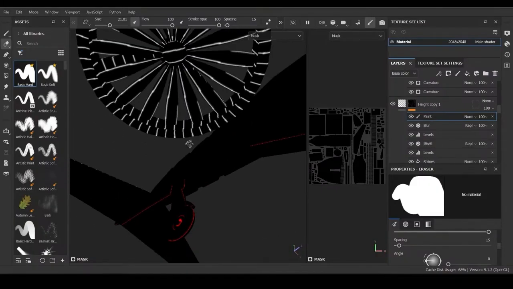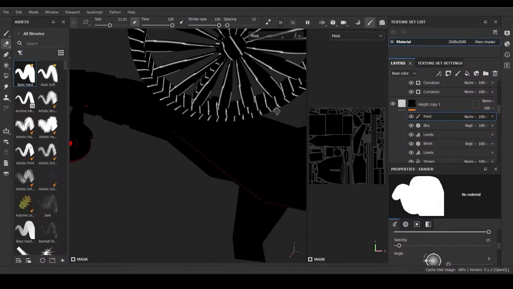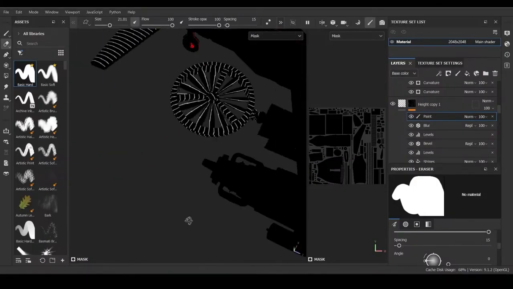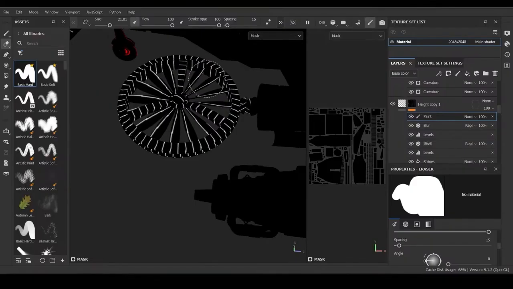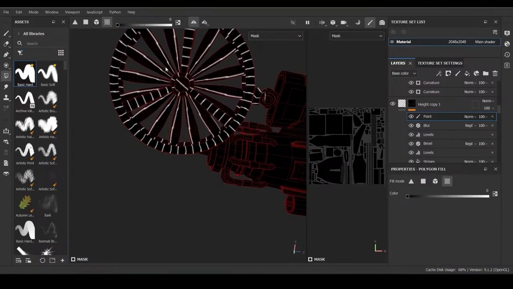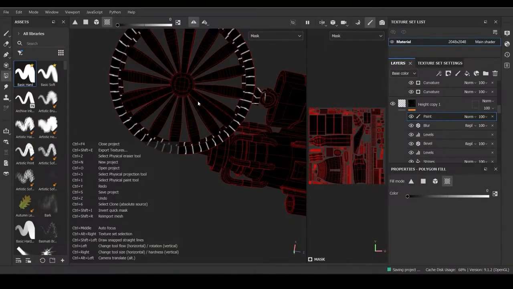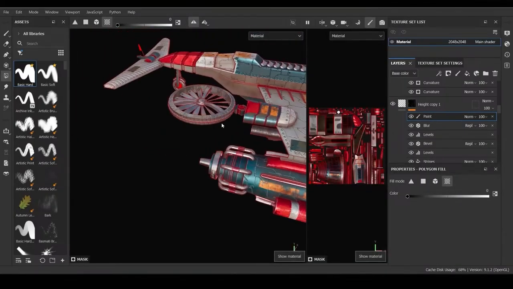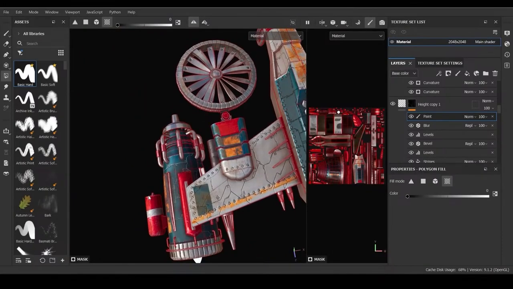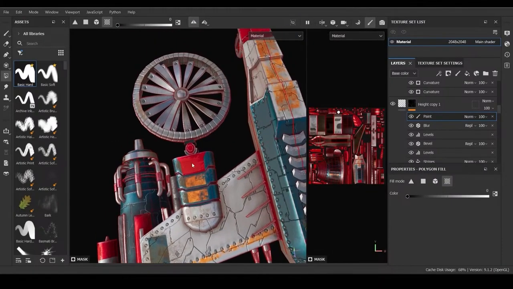As always, don't hesitate to stop for a moment and inspect your work. Rotate the model. Zoom in. Zoom out. Look at it under different lighting angles. Sometimes you'll notice something that looked perfectly fine from one angle, but feels completely different from another. Building the habit of constantly reviewing your work is one of the easiest ways to improve your texturing quality.